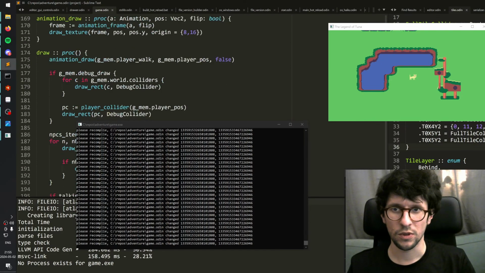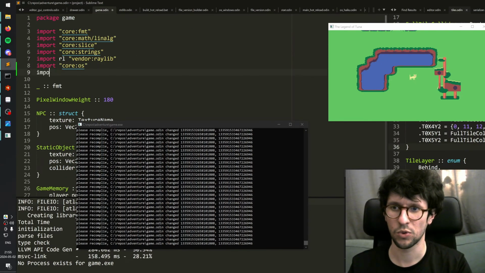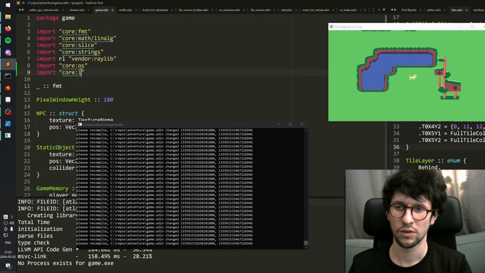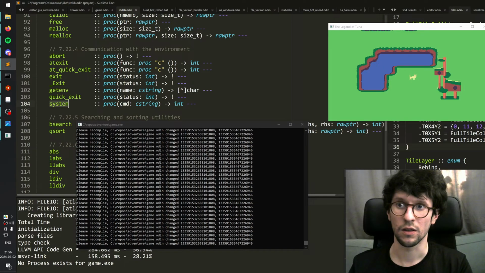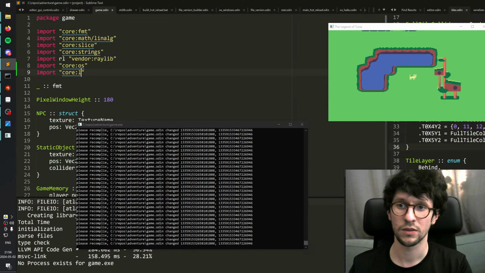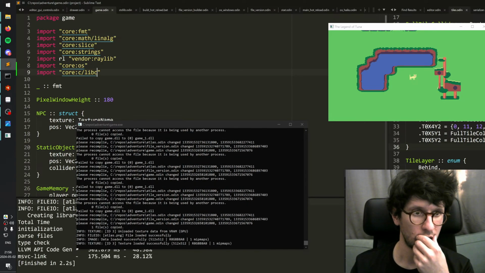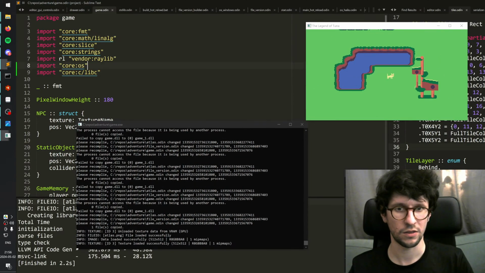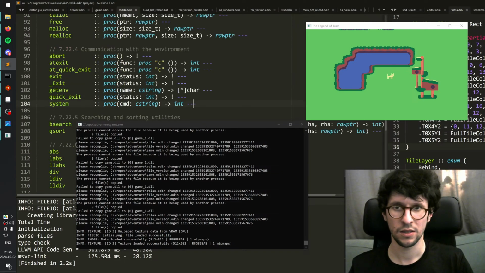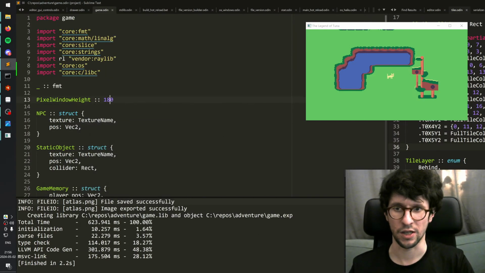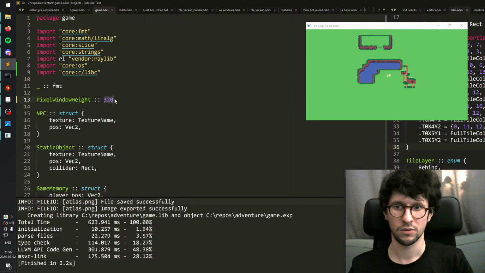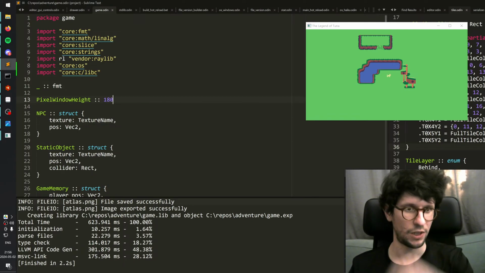We need to import that guy. Import core lib. What is it called? libc. Core c libc. Okay. Now it hot reloaded in that. So now maybe if we change this, the default height of the... There you go. It's not super fast, but it did everything in the background.